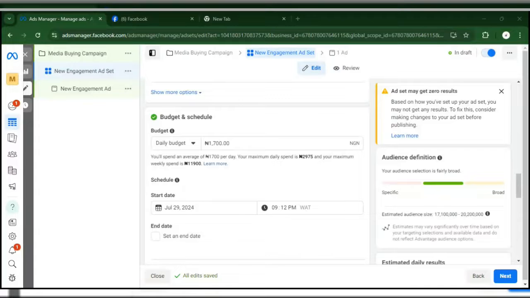You know, right? So we are trying to see how we can gather clients here that will come to run ads with us. That's the objective of this, right? So we'll allow it this way, 1,700.